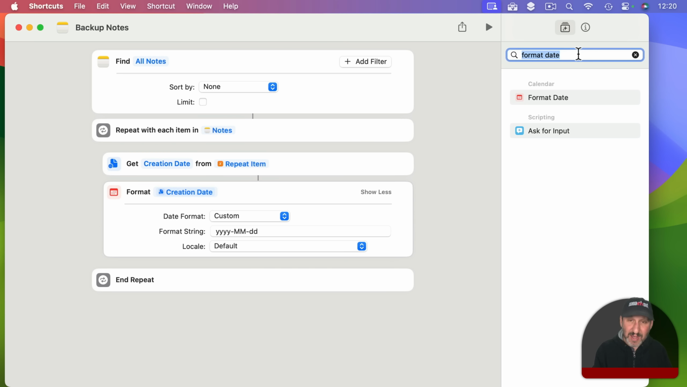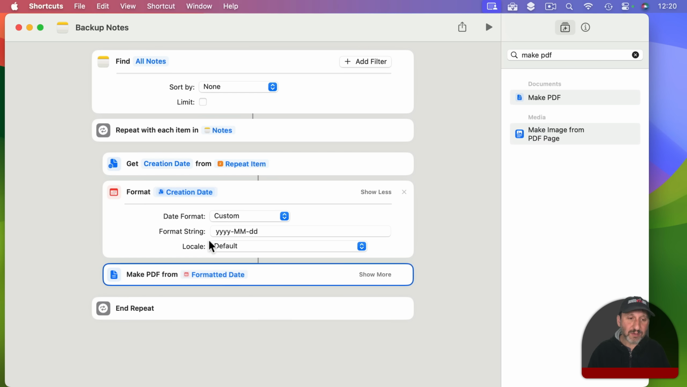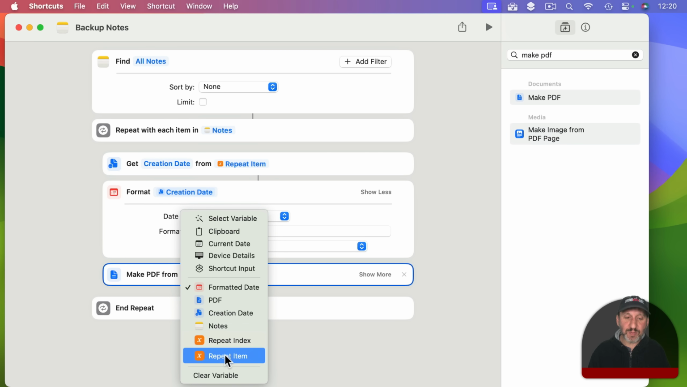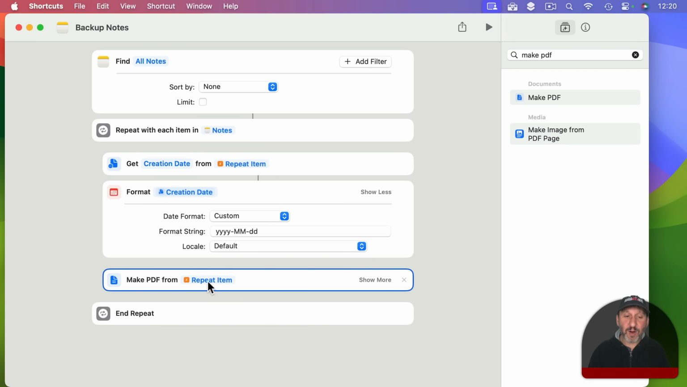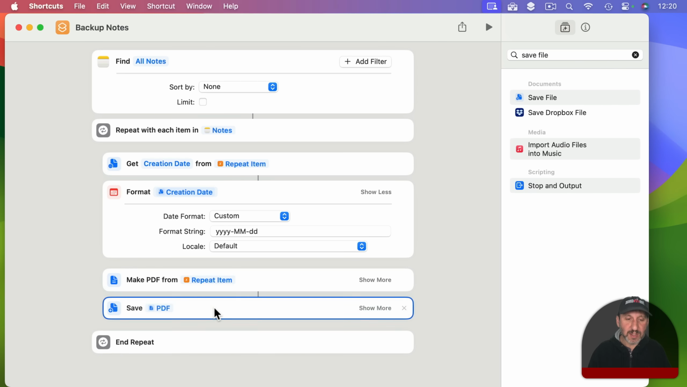Then we're going to go and use the action, make PDF. So we're going to make PDF not from the formatted date here. I'm going to control click here, 2-finger click on a trackpad, right click on a mouse, change that, and instead have it do the repeat item. So make a PDF from each note, and then we're going to save file, and we're going to put that after this. It's going to take the input, the PDF here, save the PDF.